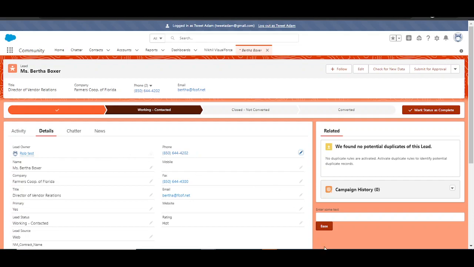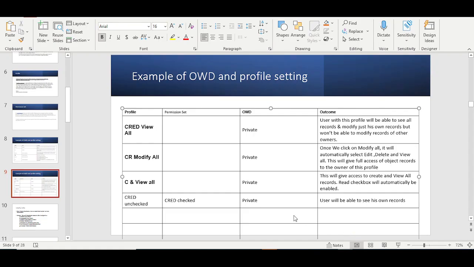So modify all gives you full access to modify everyone's record. The moment you click on modify, the edit will automatically be selected. So what if we just give create and view all option? In this, the moment we give view all option, the read will automatically get selected and it will give access to create and view all records.